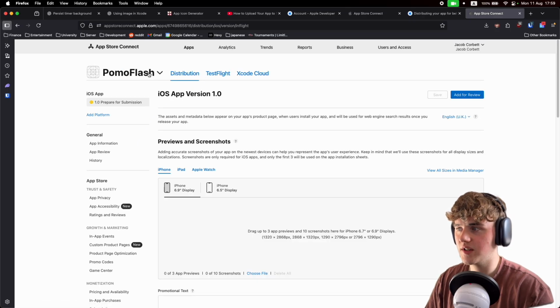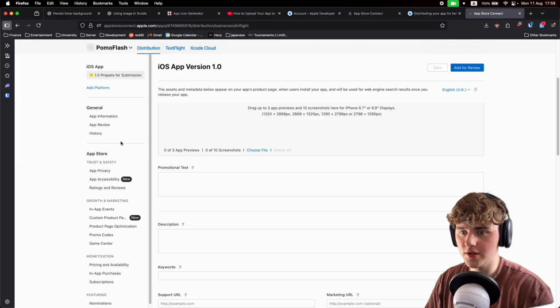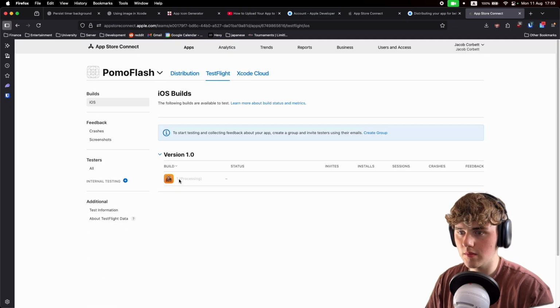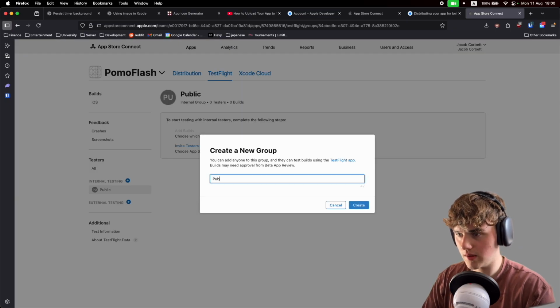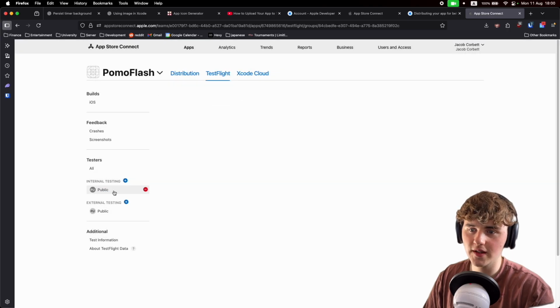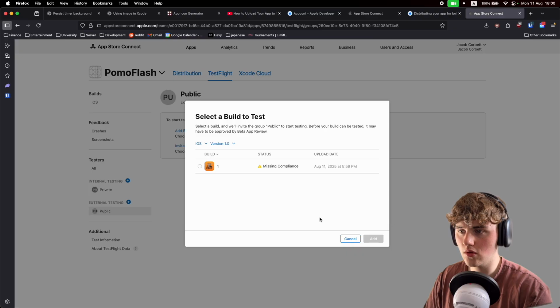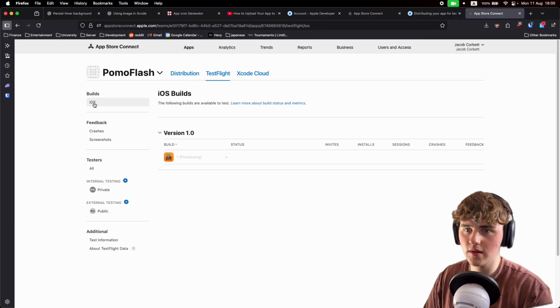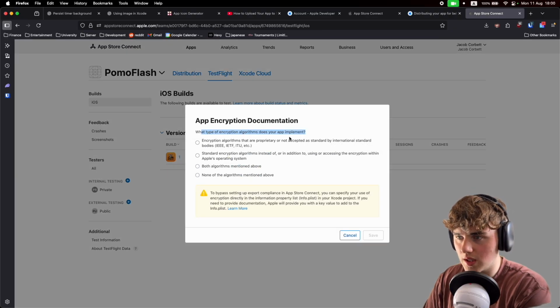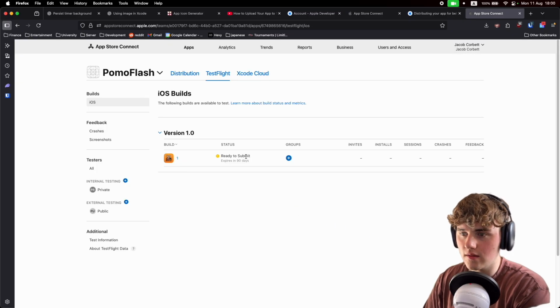I don't want to distribute it. Prepare for submission. Let's do TestFlight. Processing. So public is going to be for external testers, and then this is going to be private. Oh, look, it says I'm missing compliance. Manage. Let's see. What type of encryption algorithm does your thing do? We don't use any. Oh, it's ready to submit.